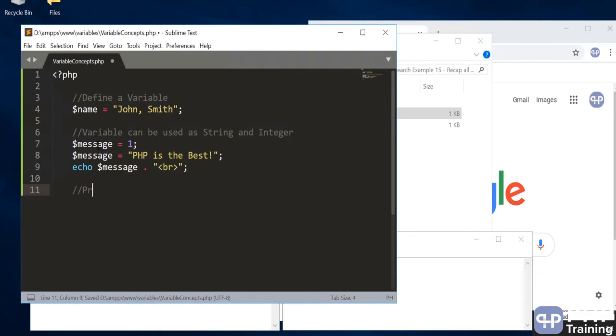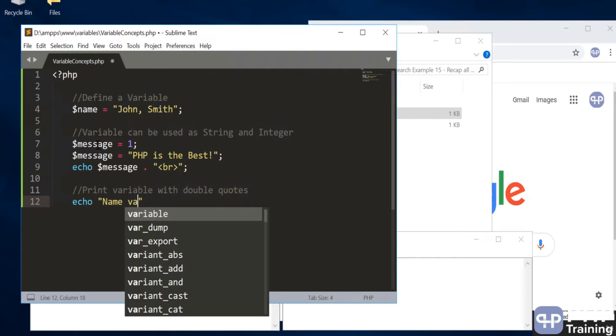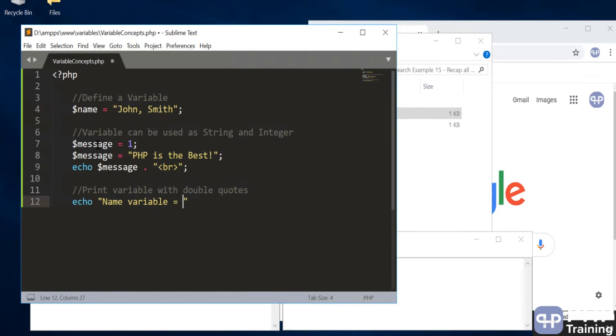Then we looked at double quote and single quote. So print variables with double quotes. So we used echo. And convert it into single quotes. It won't print the variable.